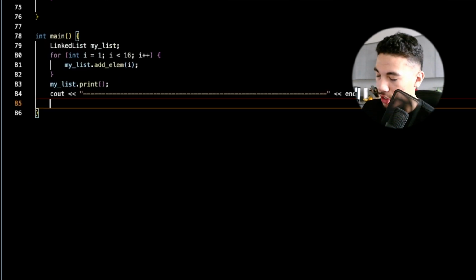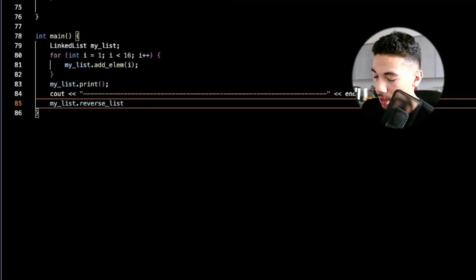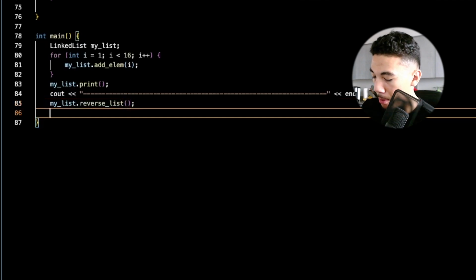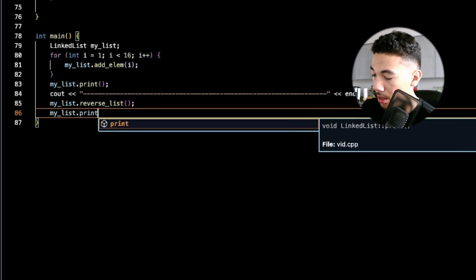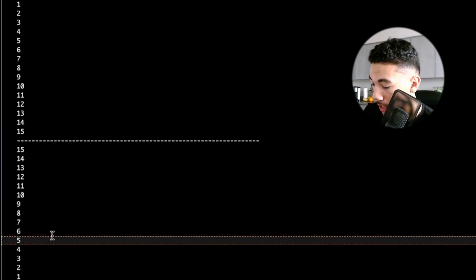So now let's see if it actually works. If I do my list dot reverse list and then my list dot print, let's build and run this program. So this is our first linked list 1 through 15, and then after the dashed line is our reversed linked list, which looks like it did it perfectly. So this is how you reverse a linked list. It's really not that hard.